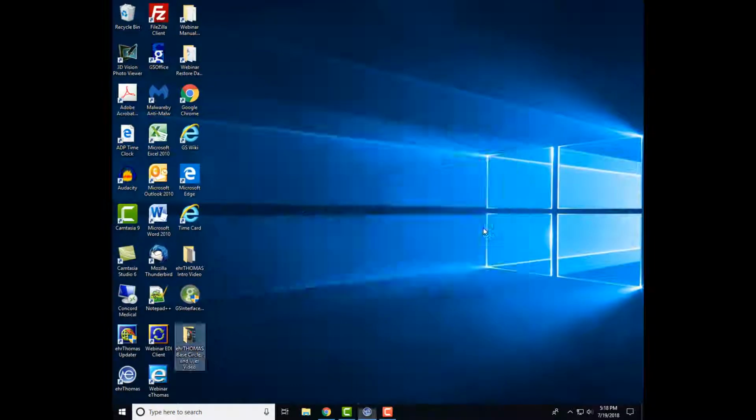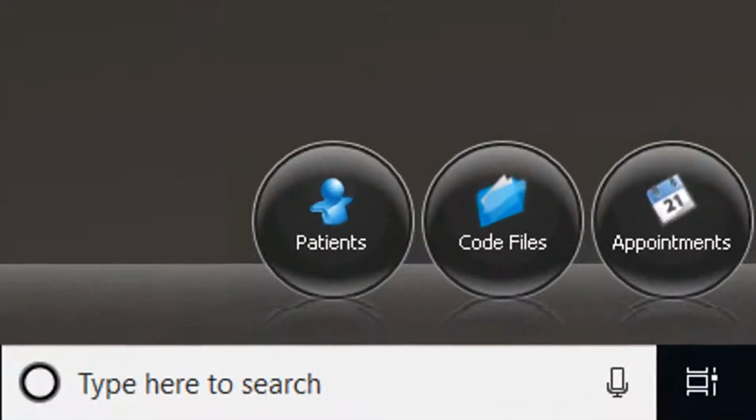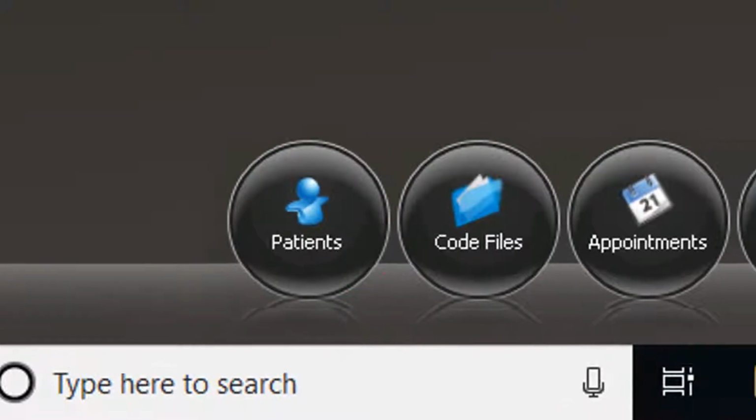The ehr menu circles will be displayed at the bottom of the screen upon logging in. Each of these will bring you into a different section of the program. First is the patient circle. This allows you to access patient charts and encounters.